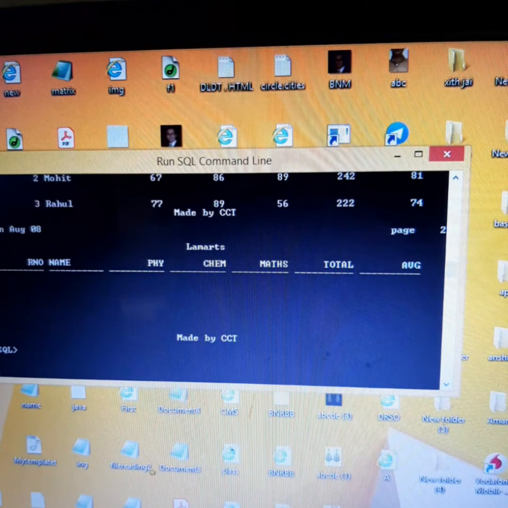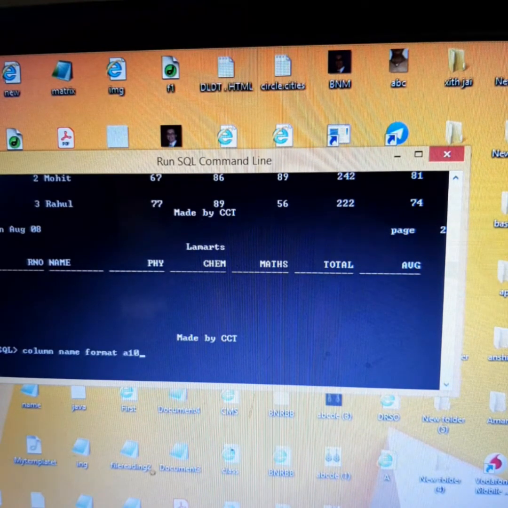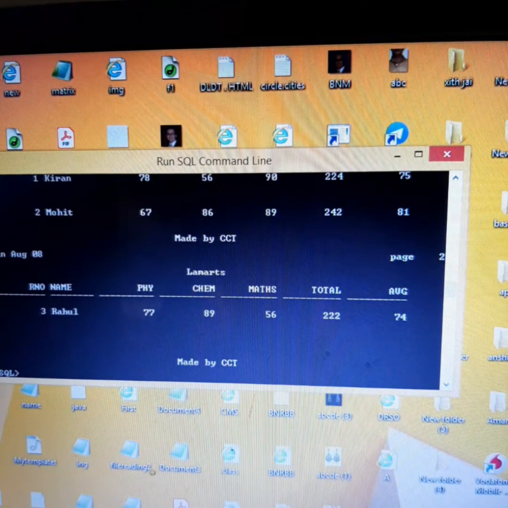So what did we do? We had tried the commands. What did we write? First of all, we had given a T title. Then we added a B title. Then we had said column name format A10. A10 means it should be in character, but the size should be 10. We can also decrease it. Instead of writing A10, I can write A8. And if I give select asterisk here, automatically all of them will be shifted towards the left hand side.